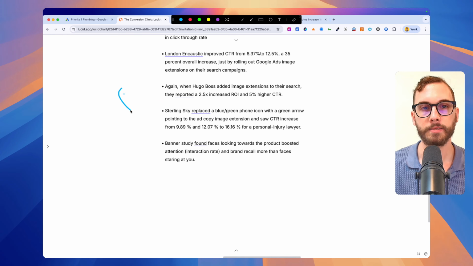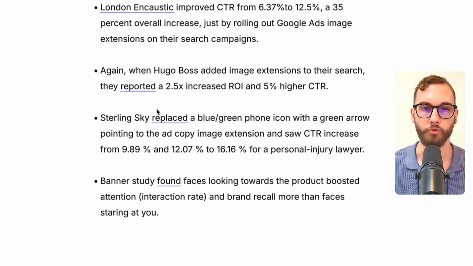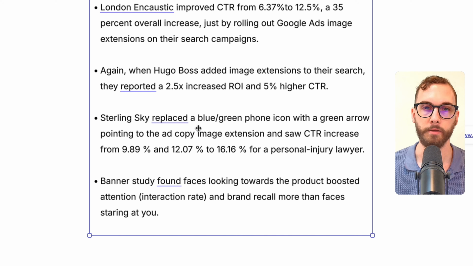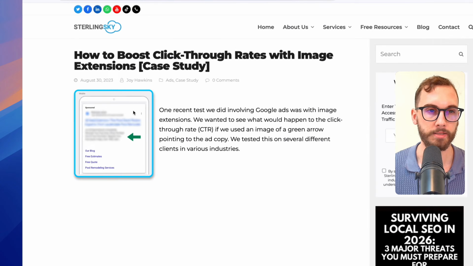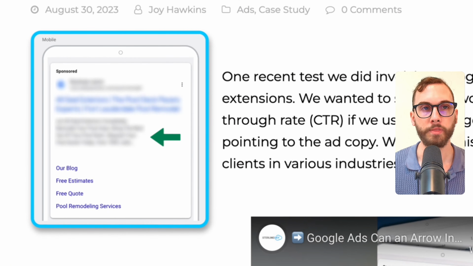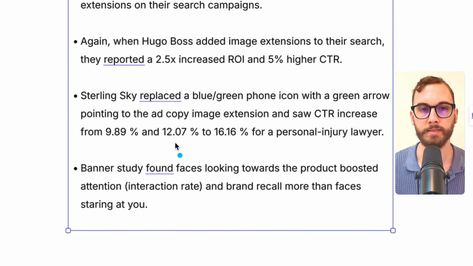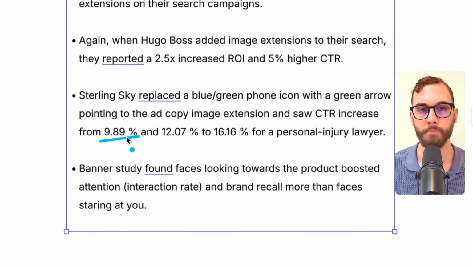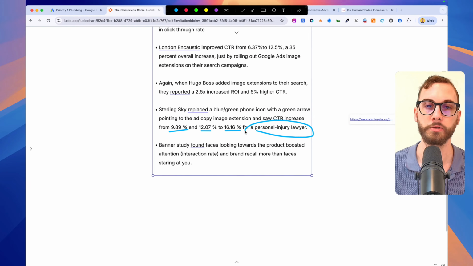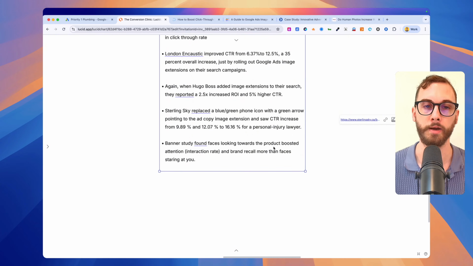Another one here: Sterling Sky added this little green arrow to their images instead of just something like call us now. You can see that here, which is pretty clever. What they found is that just by adding that to the image extension, they increased the click-through rate from 9.89% and 12.07% up to 16%. I hope that made sense, but that was for a personal injury lawyer. So that's another idea you could try as well, just an arrow pointing to the actual ad copy itself.